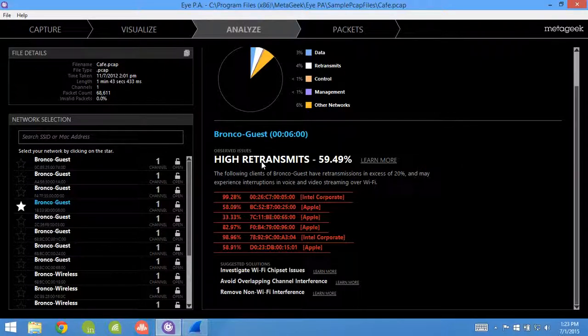The most prominent thing that we see here is high retransmits. 59% of the time, all the traffic on this channel was a retransmission, and that's pretty bad. We can see which devices were the worst offenders. This Intel device had a retransmission rate of 99%. That's really bad. We might want to go track that device down.